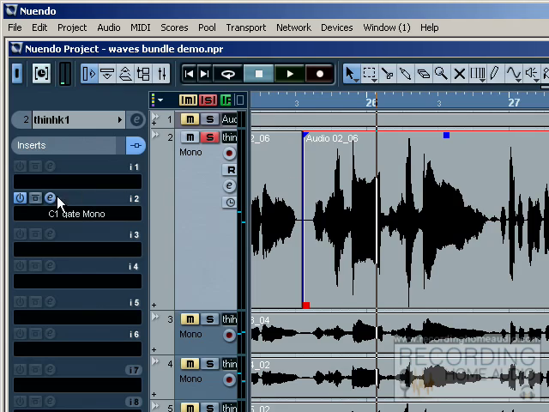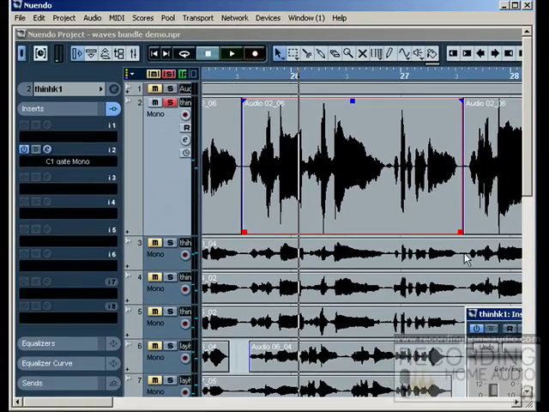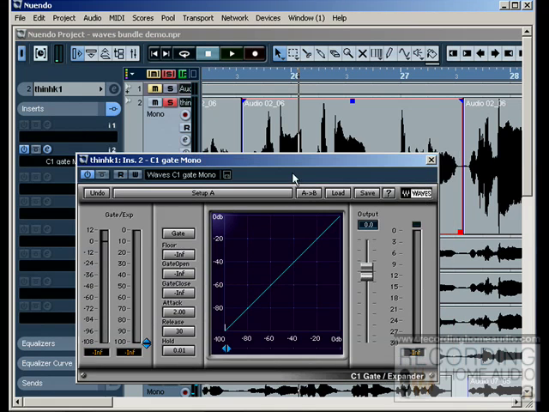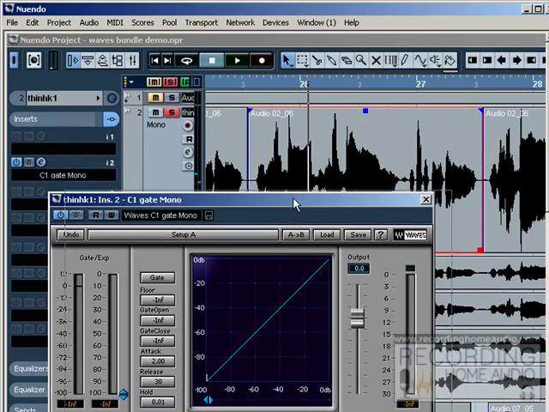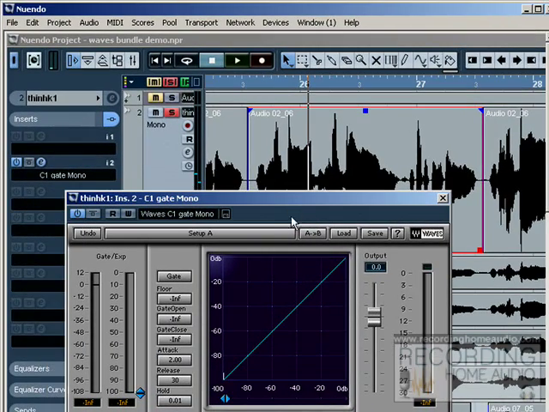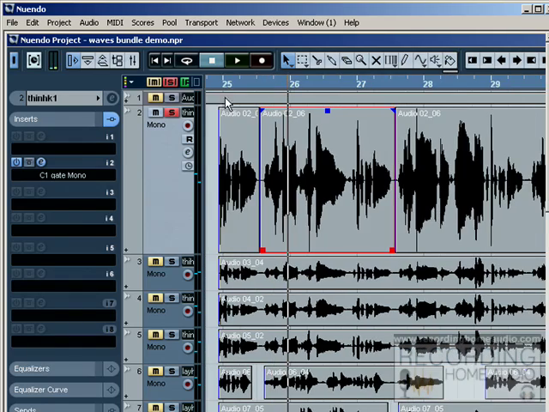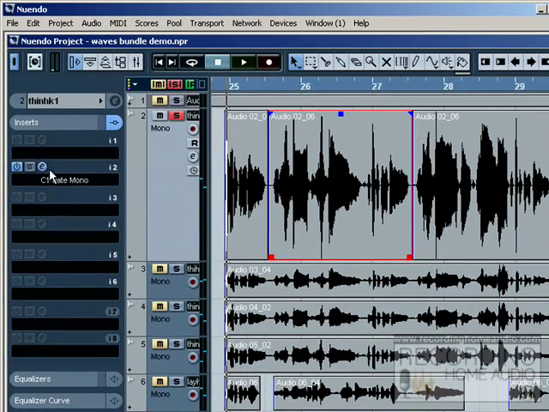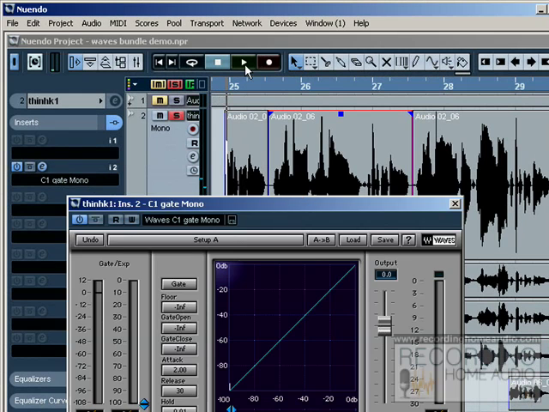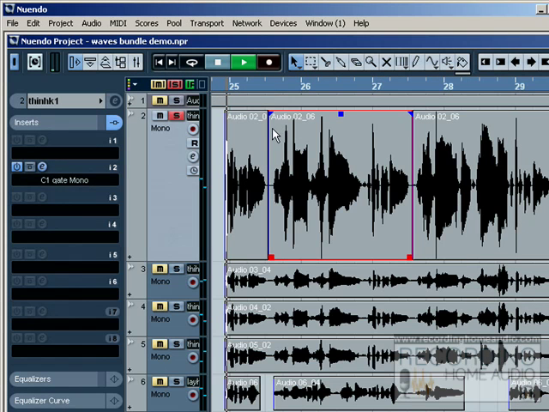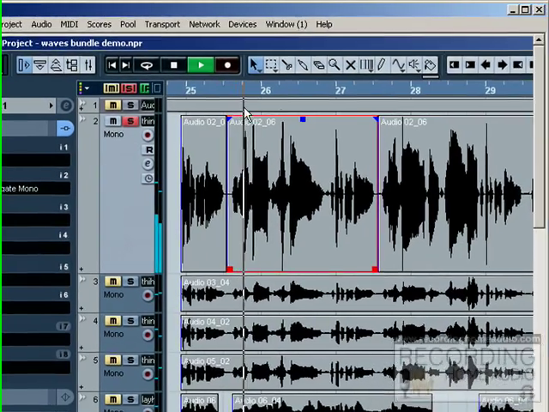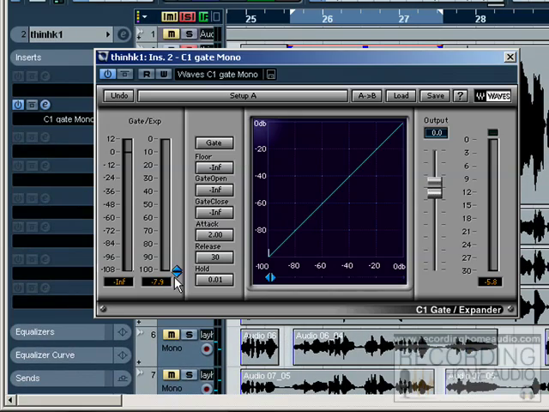So let's look at a C1 gate right here, and let's make it work. We're going to want to set our threshold above the noise, so it cuts the noise out, and we're going to want to set it below the headphone bleed, so it cuts that headphone bleed out. Let's audition this track here. Everything we do, we show. Okay, in the Waves bundle, here's actually your gate threshold right here.